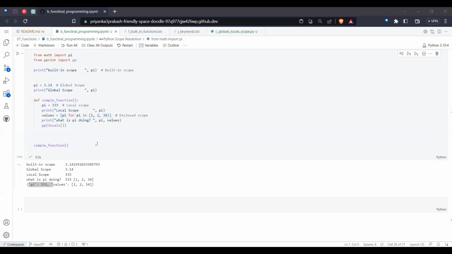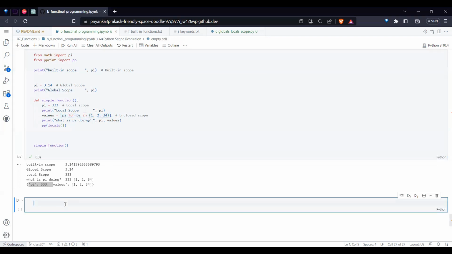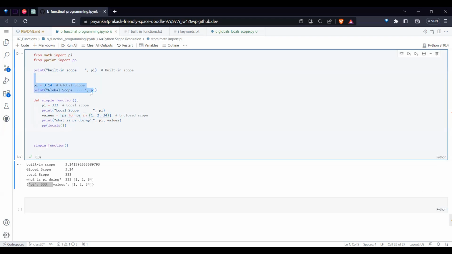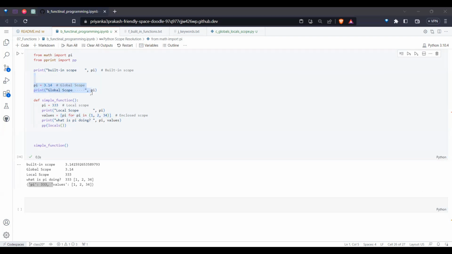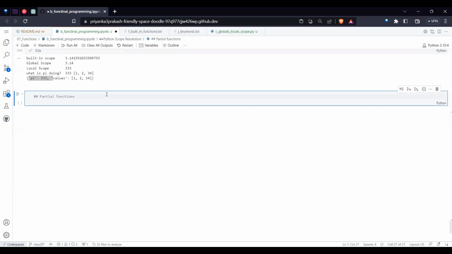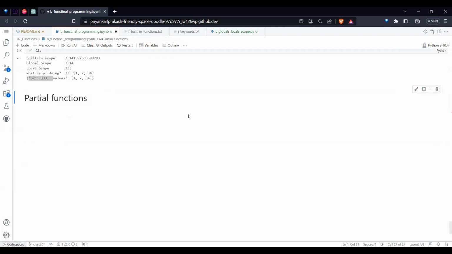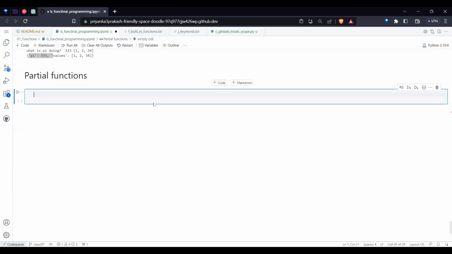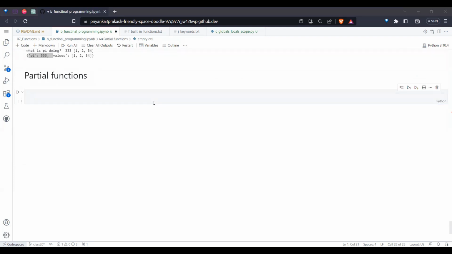And outside the function, if you ask, hey, what are the globals? It will say that it has the global scope of all the values. Now, going further, let's go to the next functions. With functions, we can do a lot of things. We have seen different kinds of functions till now. The next important thing I want to talk about is partial functions. What are partial functions? How can they help us?